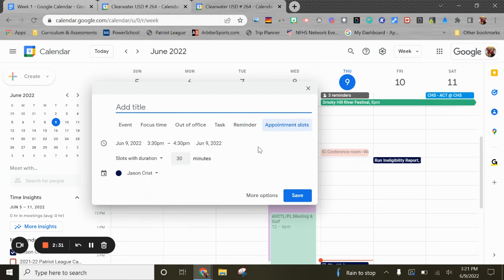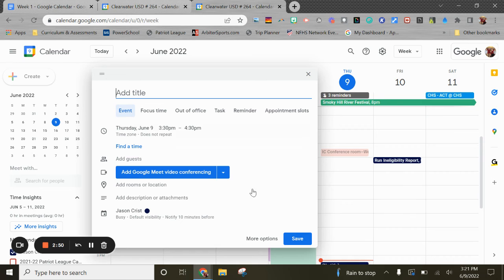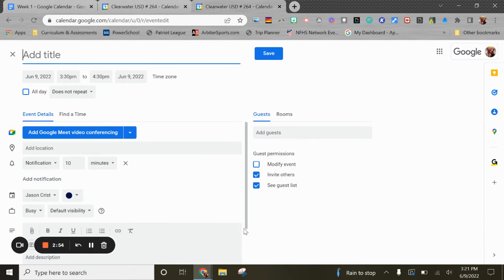And then appointment slots. A lot of times you can set up these appointment slots if you're taking, say, office hours, or you're seeing students. Sometimes schools use this for parent-teacher conferences as a way for parents to sign up. Of course, people use Sign Up Genius or other things as well. But you can set up appointment slots, kind of an advanced feature. We're going to go back to event. I'm going to click on more options so you can see the full window here.